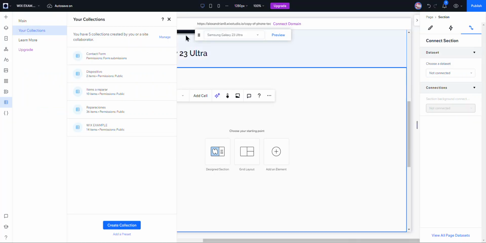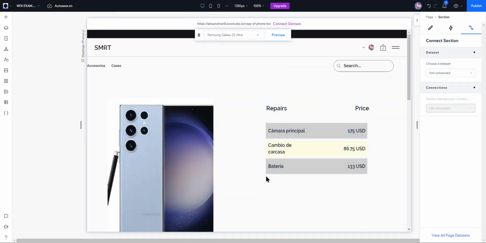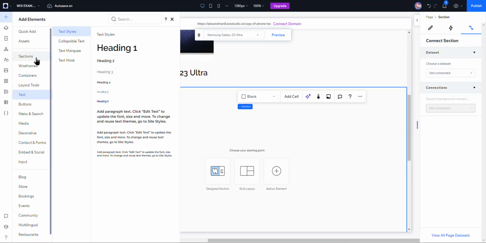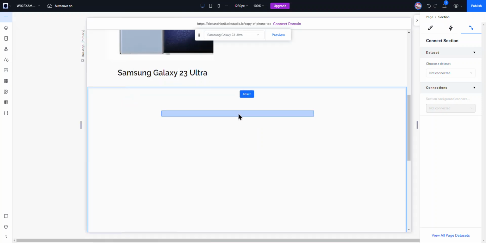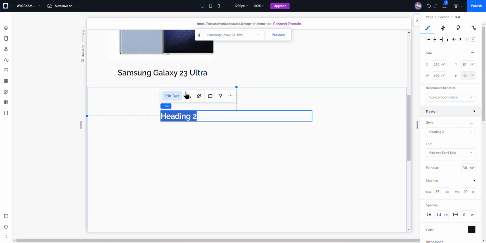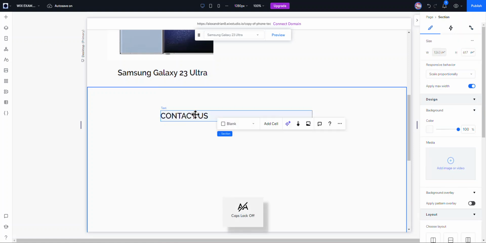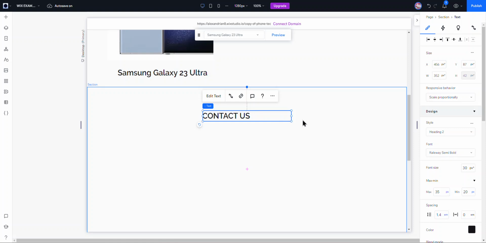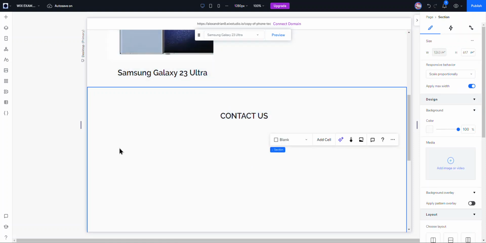So now we're going to go back to our item pages that we created, and I'm going to make our form down here. So let's do a heading. And I'm just going to say contact us. Again, I am not a website designer. I am just wanting to showcase the functionality. I'll do that. Center, great.